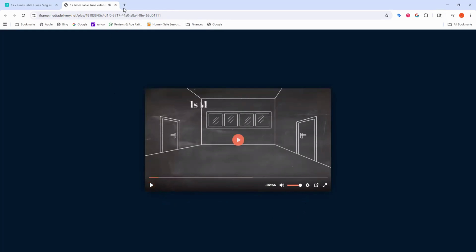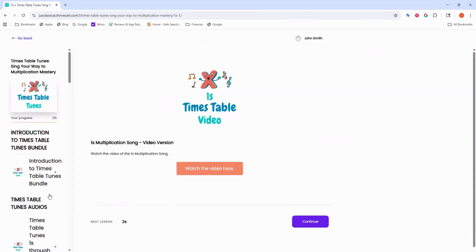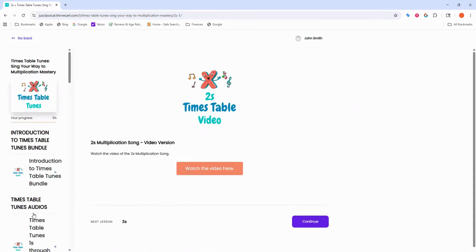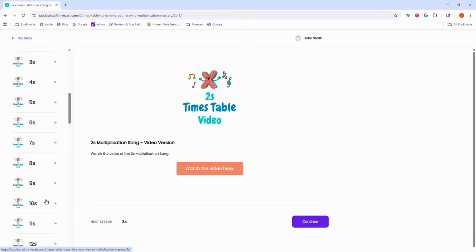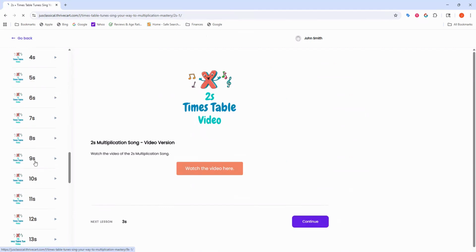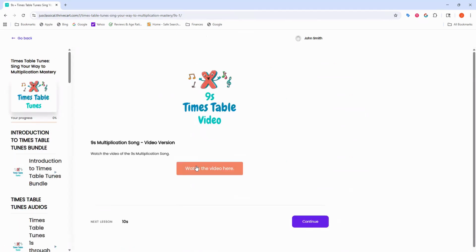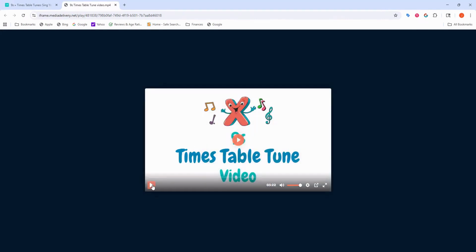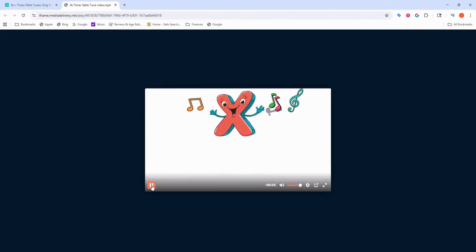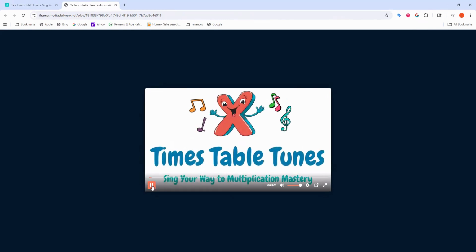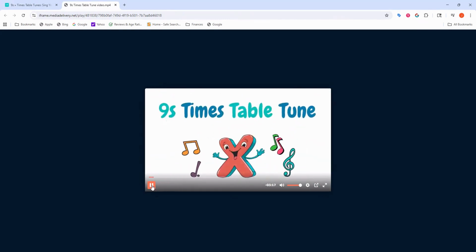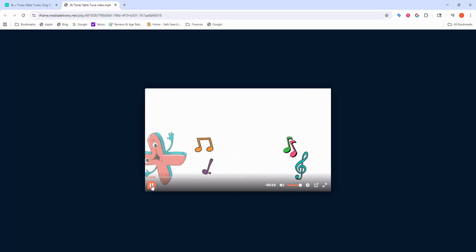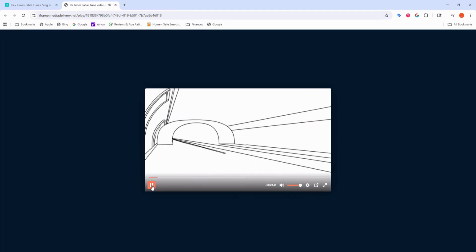Okay, so that opens in a separate tab, and then you can click continue to go to the next one. Or as I said, you can scroll down on the sidebar and you can click on the song you wanted. Your child wants to learn the nines. Let's watch the nines video. And it does not just auto start, you can start it when you want to. Okay, so those are the videos.